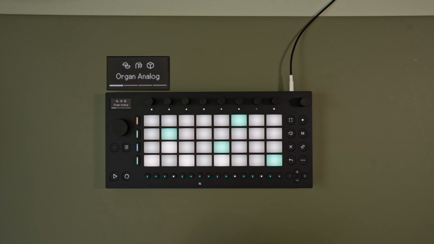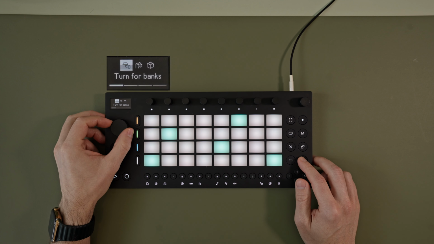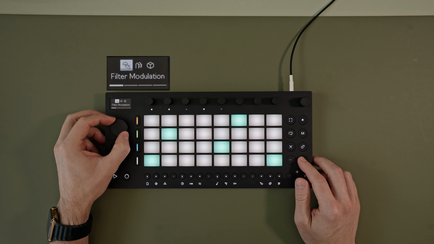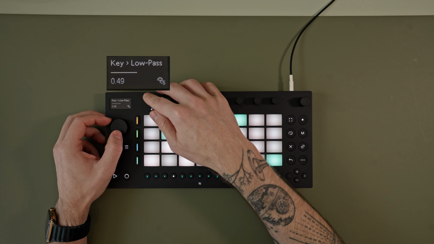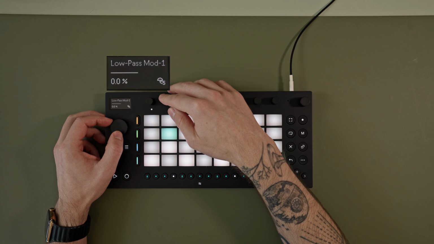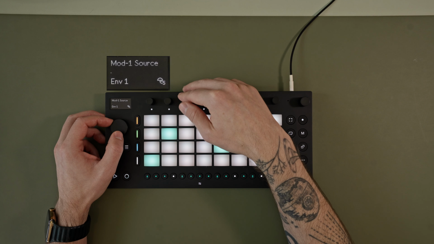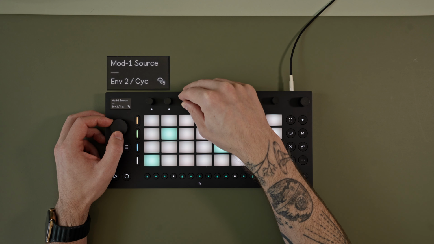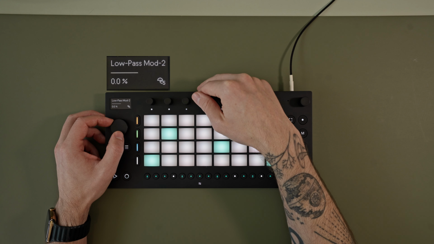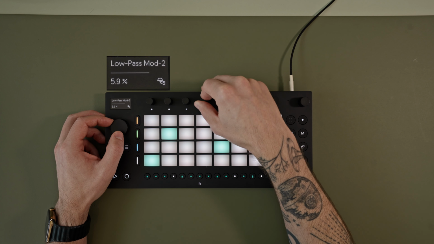Okay, so now I want to add, I want the filter to go down. Like, okay, I know what I want to do. So I want the filter. So let's go to modulation, filter modulation. I don't really want that. No. Let's do envelope 2. Should go this way.